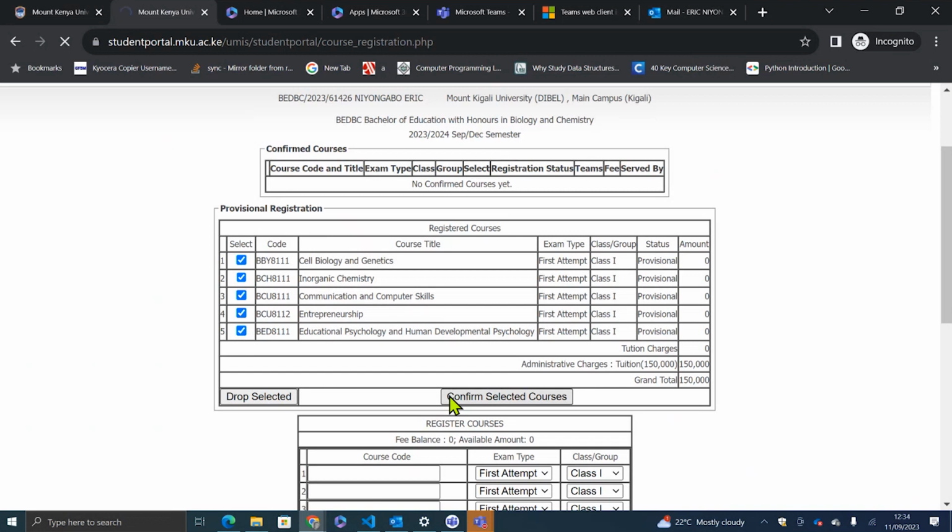Once you confirm, now you are a bona fide student studying that semester. If you don't confirm and you go to class, you are not eligible to do the exam. You're not eligible to do the CATs, because even if you do the CATs, they are not going to be put for you. The lecturer will go to the staff portal to put the marks for you, and they cannot find you.